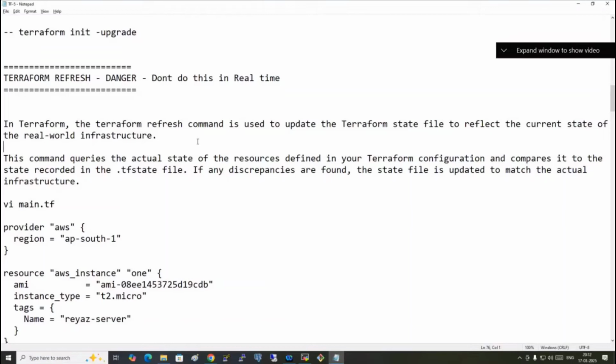What does that mean? You understood? Assume from Terraform you have launched 5 EC2 instances. How many? 5 EC2 instances you have launched. But in your AWS console you have 50 machines. Only 5 machines are managed by Terraform. In the Terraform state file, how many resources will be there? 5 or 100?